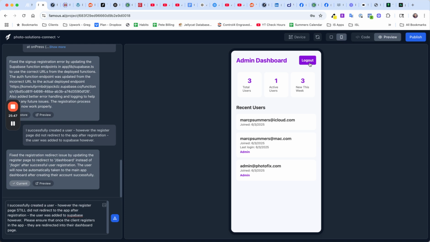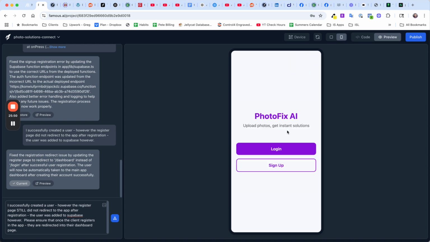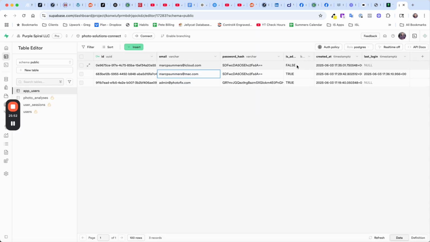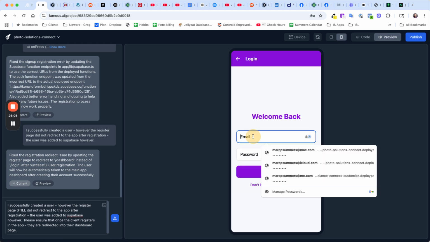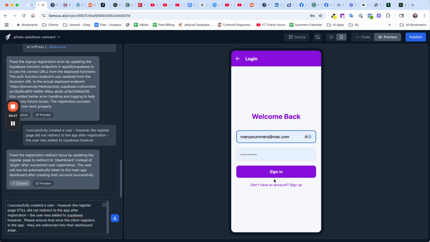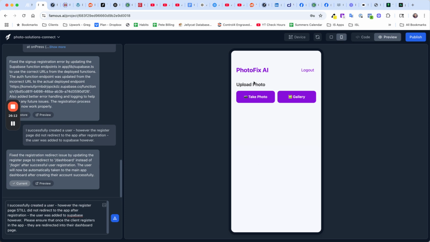What I'm going to do before I press this command, while the app's still working, is I'm going to go ahead and change this user back to false. So it's no longer an admin user. Just so I can see where, once a normal user, not an admin user, logs in, where it goes. Okay, great. So it's going to the app. So we just need to fix this, the redirect on registration part.